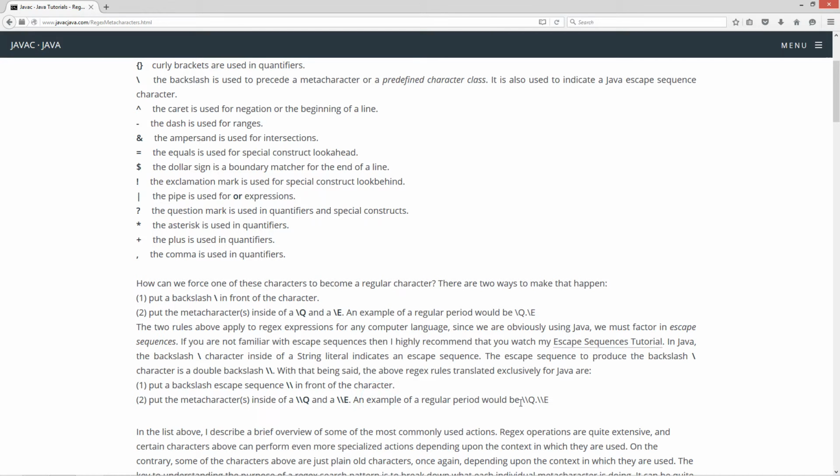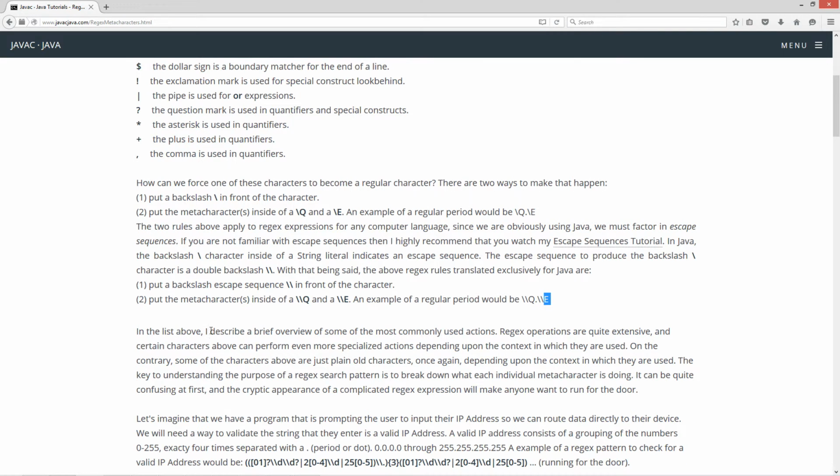An example of a regular period would be, of course, the backslash escape sequence Q, and then period, and then the backslash escape sequence E. So in the list above, I describe a brief overview of some of the most commonly used actions. Regex operations are quite extensive, and certain characters above can perform even more specialized actions depending on the context in which they are used.